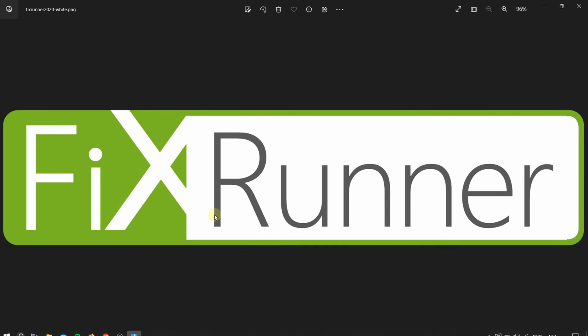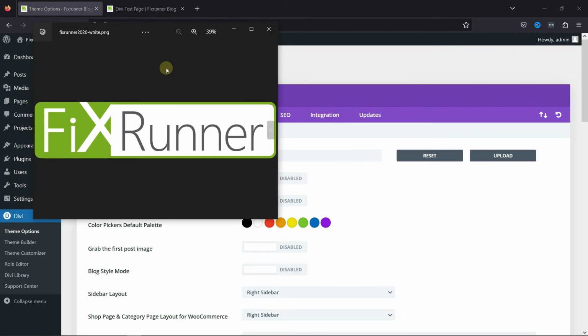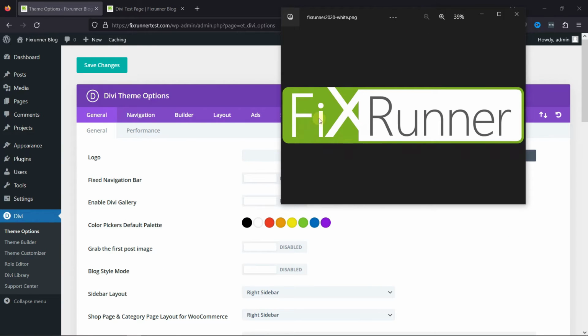So here you can see this is the logo for the site. It has 3 colors here. I already remember the color codes, but you can simply use Photoshop and drag out the color codes using the Color Picker tool. So let's change these default colors over here.